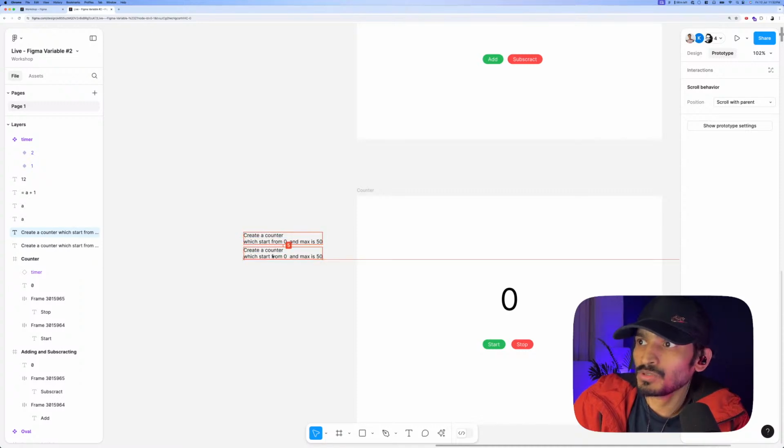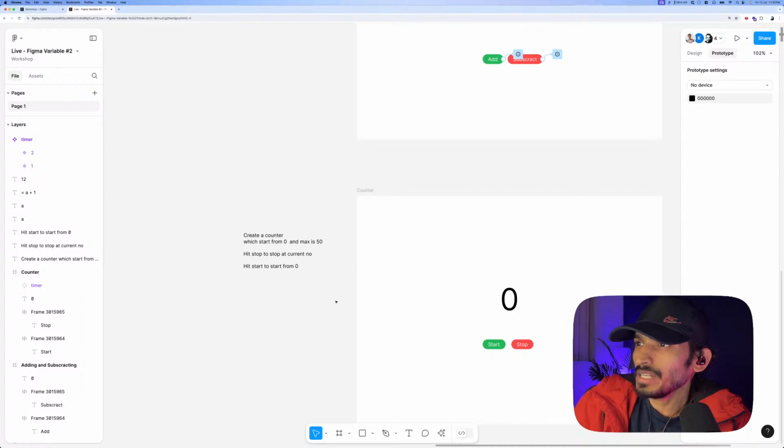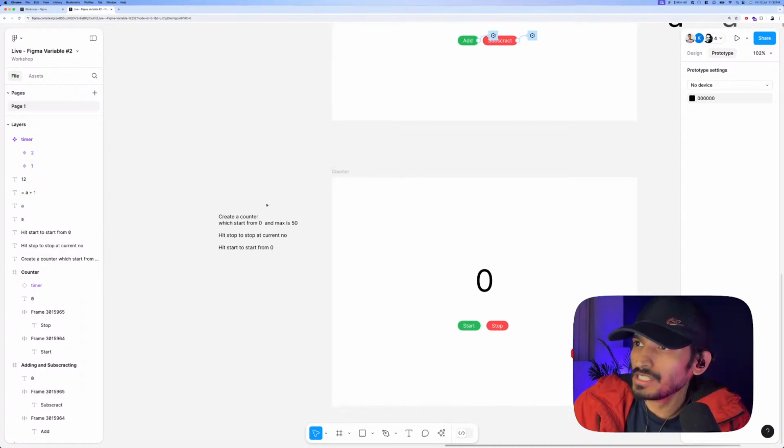Another complexity, let's add more. Add a stop, to stop at the current number or something, and then add a start to start from 0. Later maybe we can add more complexity, like how to change this start button to a restart button. We can do that also. That's a very interesting part, but first let's cover these things.